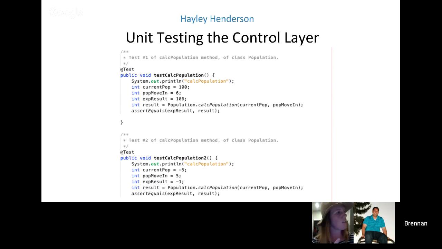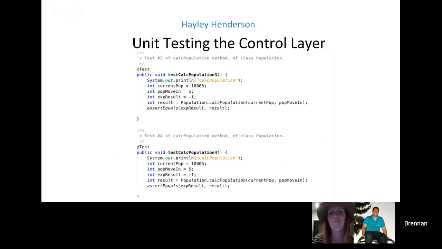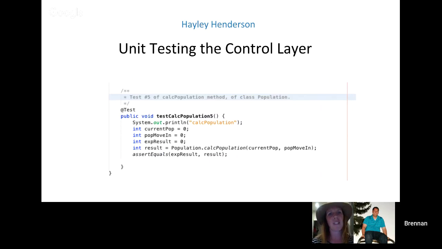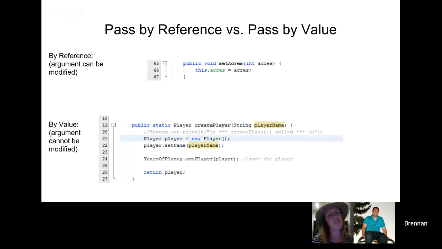The inputs from my matrix were entered into my unit tests. I created 5 unit tests, and they all came out with a pass, and you can see where I put in the current population, the move in, and my expected population would be the expected result for the population. And that's all. That just shows my other tests.